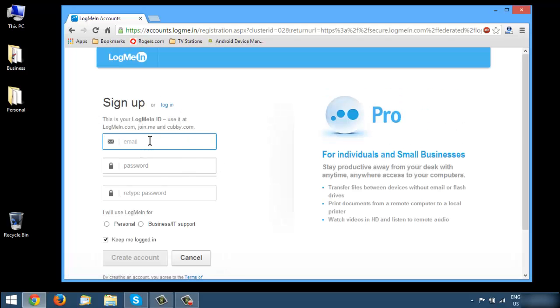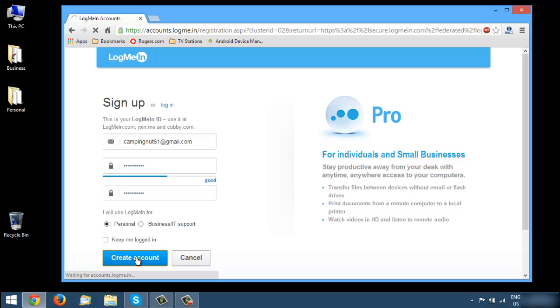Okay, so signing up, you give them email and password. And then how you're going to use LogMeIn, so personal or business. Okay, so I'll just go ahead and sign up here. Okay, so I'll check personal here. Whether you wanted to keep you logged in, I'm going to uncheck that because I log into other people's computers for support. But let's just create an account now.